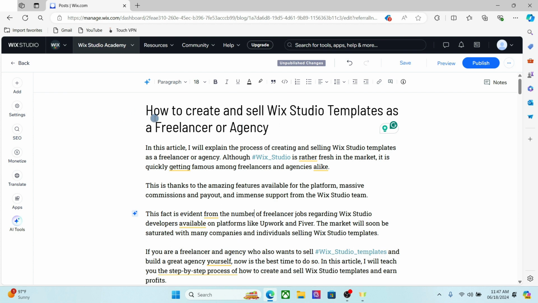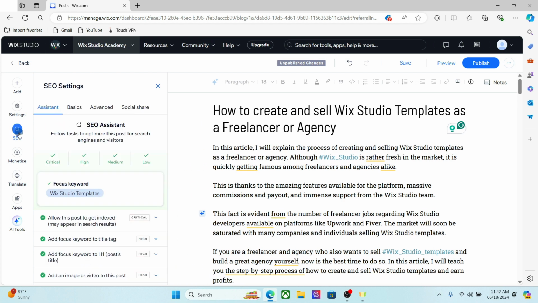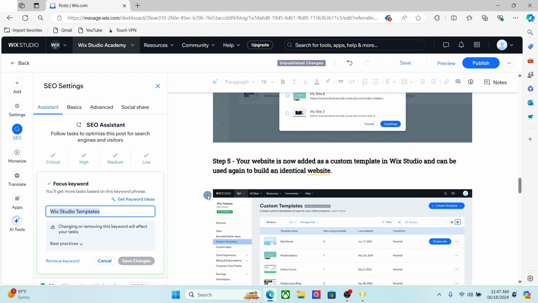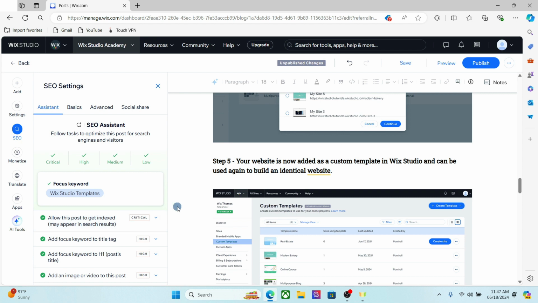Wix Studio actually has a lot of new features that will allow you to rank your blog quickly on search engines. So all the SEO is handled in this SEO panel right here. When you go there, you will first have the focus keyword, which you can add right here. When you add your focus keyword, it will analyze your entire blog article and tell you all the problems, all the errors that you have in terms of SEO.